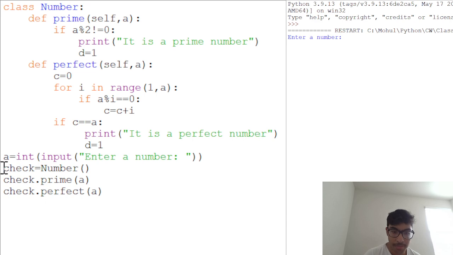And over here, I've defined a variable called check as an object under the class called number, meaning it's an instance of the class called number. And here I've called the function called prime, which is a characteristic in the class called number.